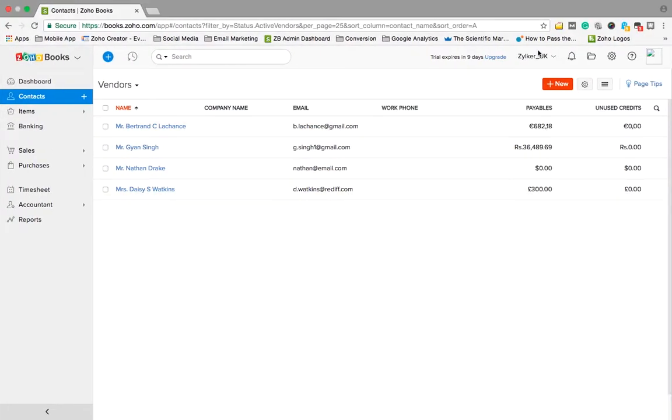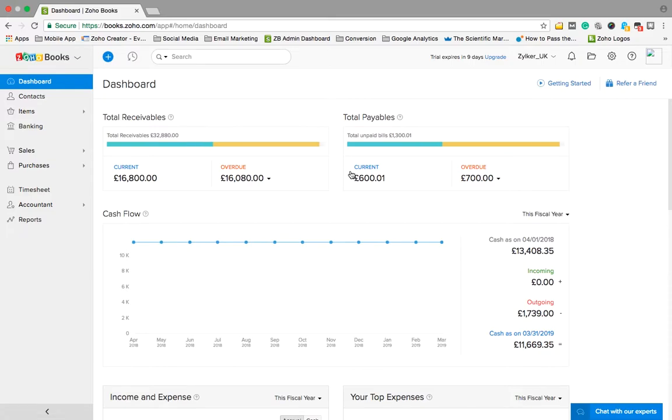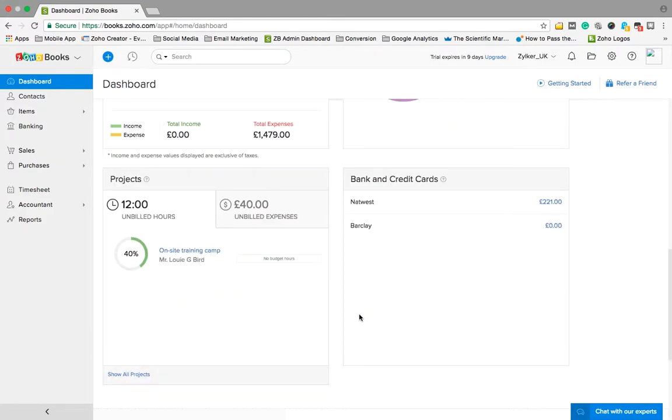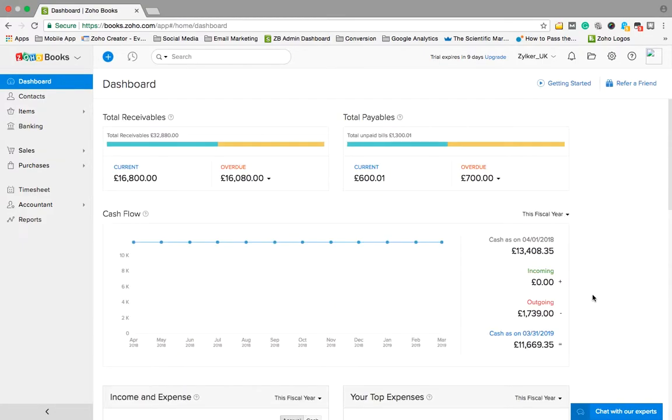For that, it's very simple. So this is the dashboard of Zoho Books. As you can see, it has everything that you need to get a top level idea about how your business is faring. So we have receivables, we have payables, we have cash flow. We show you the income and expenses, and we also show you the banks to which you are connected. On the left hand side, you have all the modules in Zoho Books: contacts, items, banking, sales, purchases, timesheet, accounting, and reports. So that's about the introduction of Zoho Books in real time.